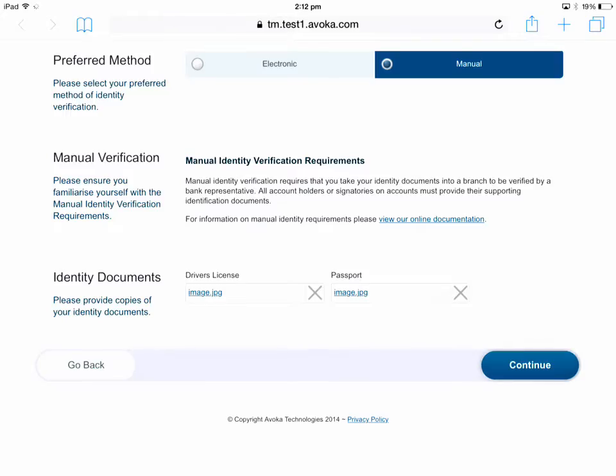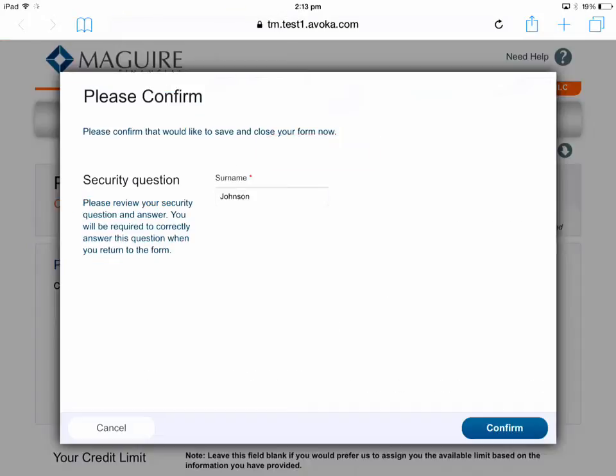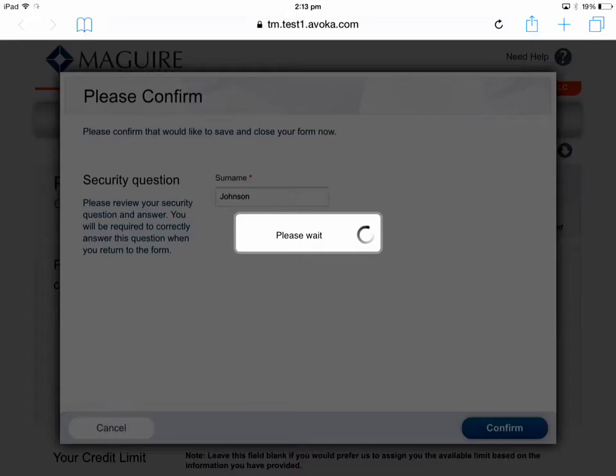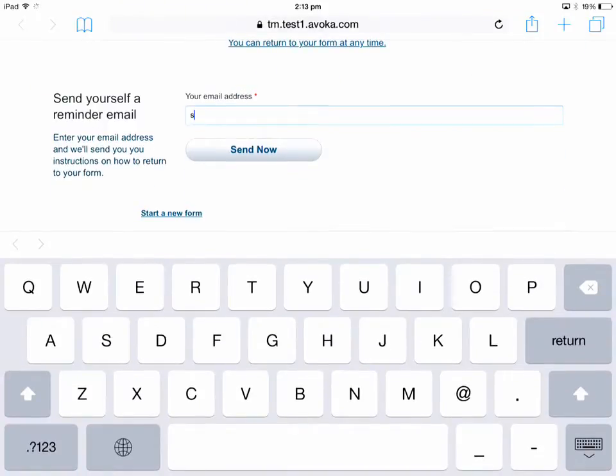When I hit continue, it takes me to the next page of the application, which tells me that my pre-approval is granted. Now let's assume I've run out of time for now, so I might save this form so that I can resume it later. I just need to confirm the answer to a security question, and then I might send myself an email with a link to the form so that I can resume later.